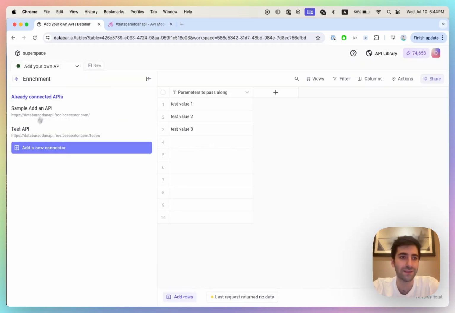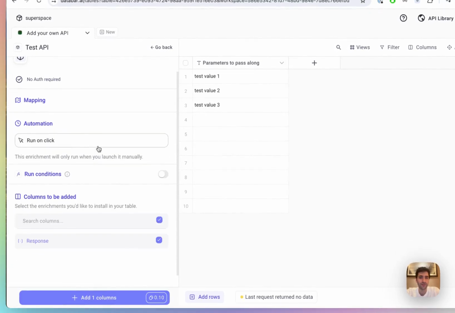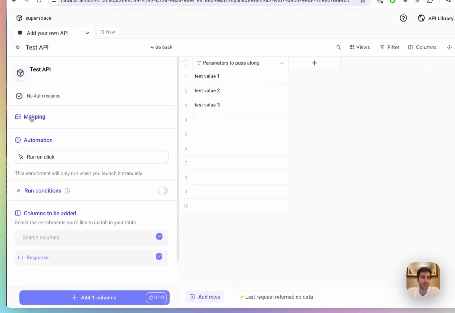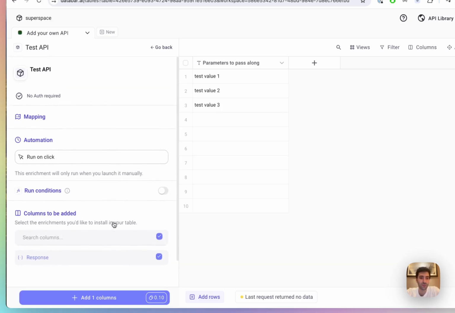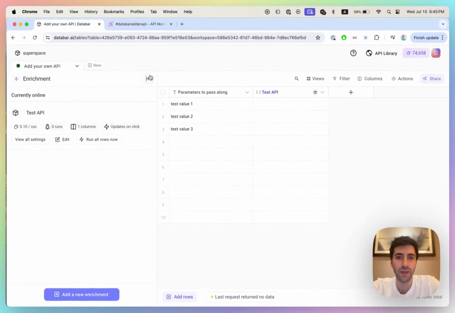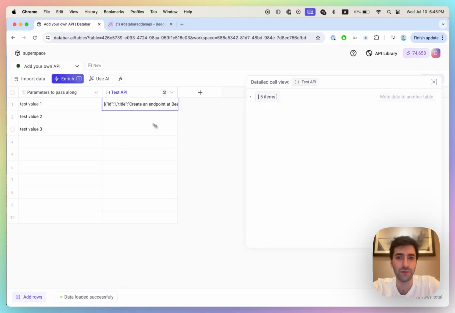And now I can see it in my list of custom added connectors. So I'll click on Test API now. And since we didn't add any parameters, there's no mapping. And everything else works just like regular enrichments. So I can just click on Add One Column. And now that this API is in here, I can just run requests. So let me just run this first row. And there we go. Here's the data that we've received from the API.